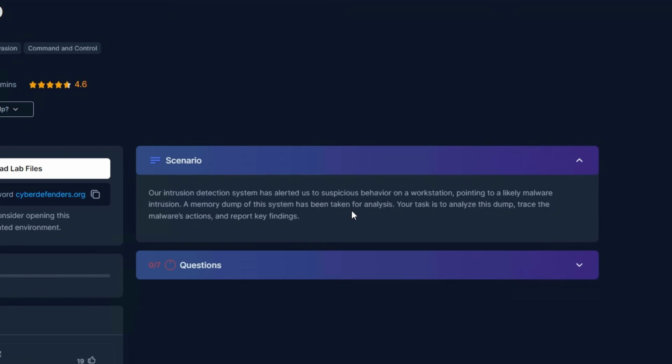It says, our intrusion detection system has alerted us to suspicious behavior on a workstation, pointing to a likely malware intrusion. A memory dump of the system has been taken for analysis. Your task is to analyze this dump, trace the malware's actions, and report key findings.